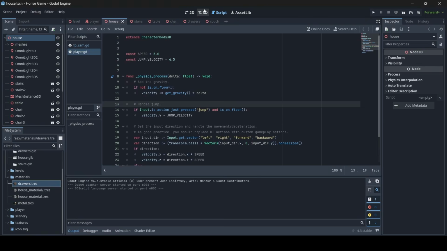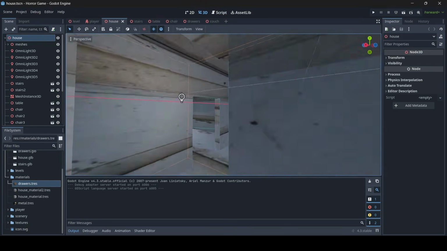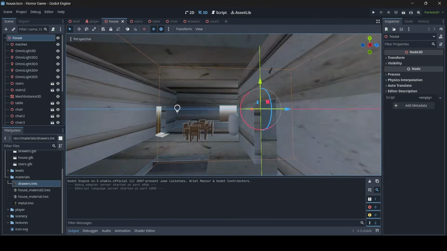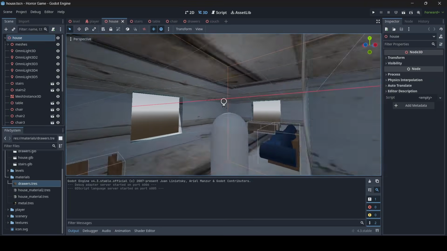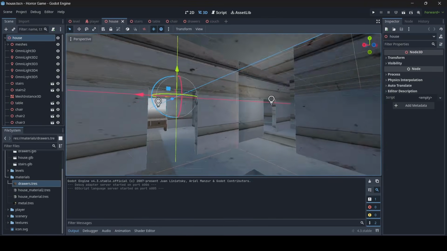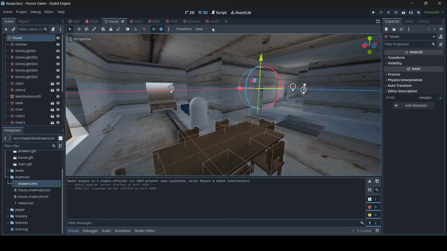Okay, so we've got our paintings done, and we can add them in now. But what I want to do first is I actually want to make a proper painting frame to put them into. What we're going to do is we're going to go into Blender right now and model a proper painting frame. So let's go do that.